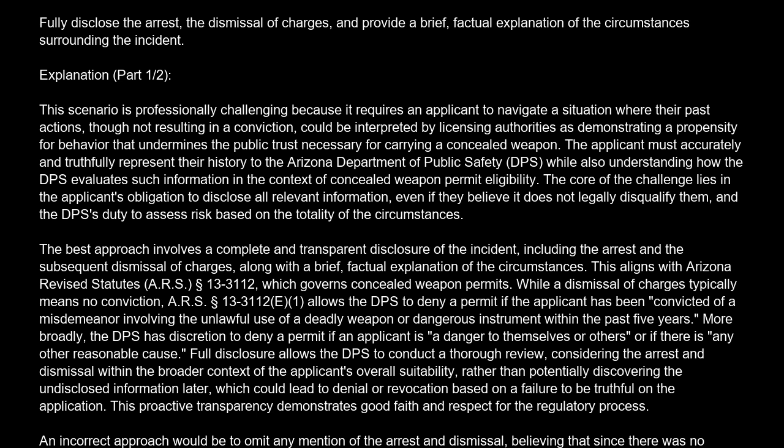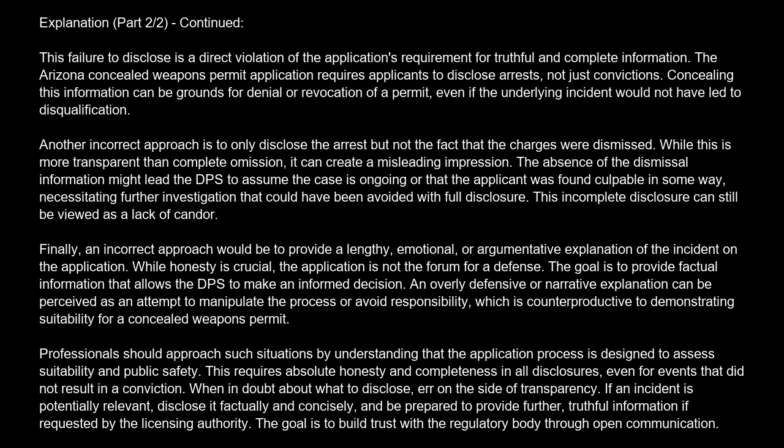An incorrect approach would be to omit any mention of the arrest and dismissal, believing that since there was no conviction, it is not relevant. This failure to disclose is a direct violation of the application's requirement for truthful and complete information. The Arizona Concealed Weapons Permit application requires applicants to disclose arrests, not just convictions. Concealing this information can be grounds for denial or revocation of a permit, even if the underlying incident would not have led to disqualification.